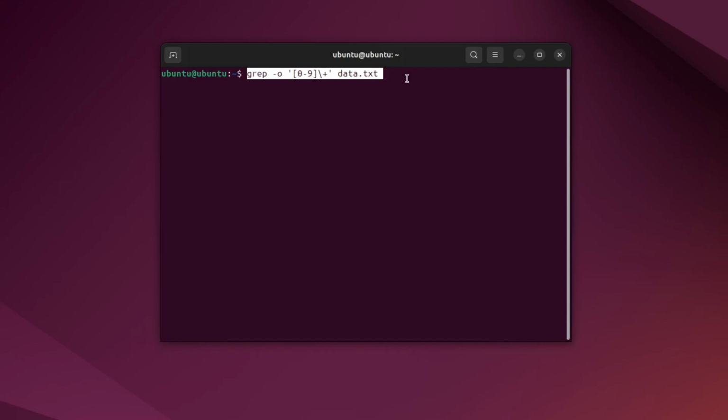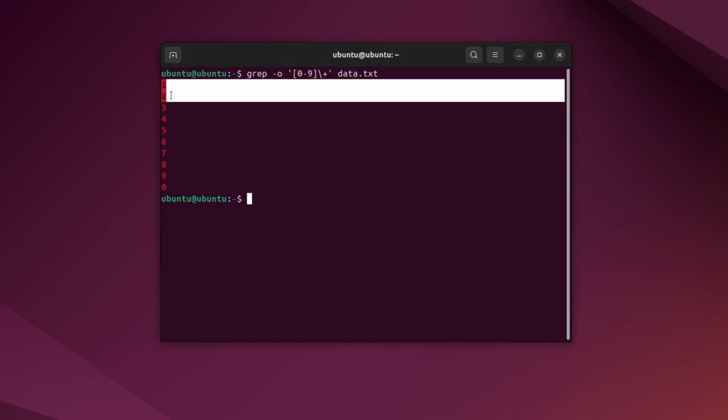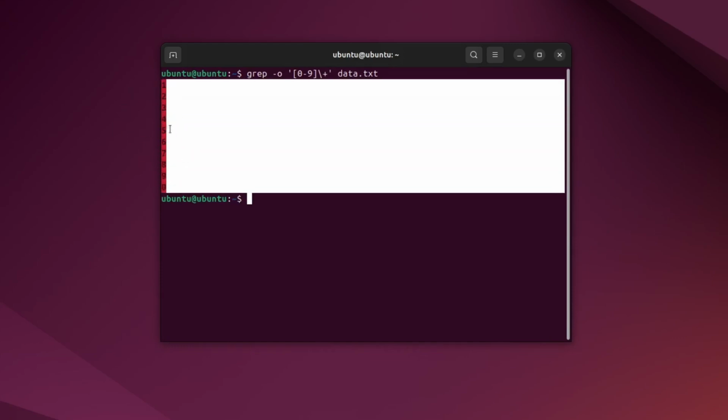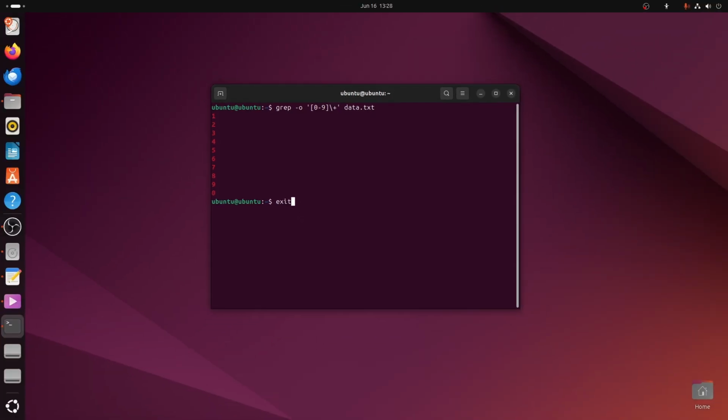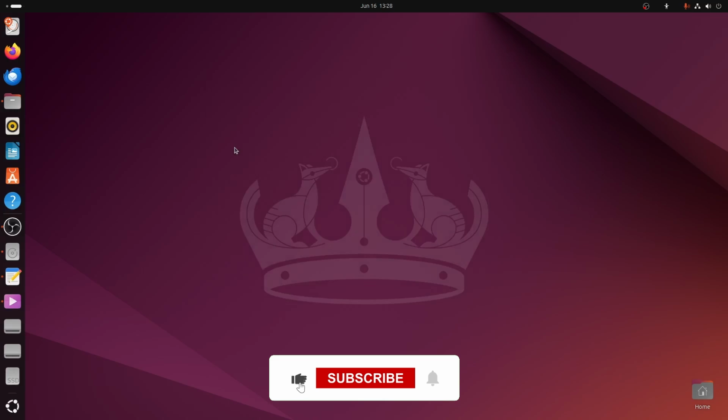After running the command, you will see only the numbers from the file, each shown on a separate line. This works even if the numbers are mixed with letters or punctuation in the same line. That's how you fetch only numbers using grep on Ubuntu. If you want to include decimal numbers or negative values, the pattern gets more complex. But for simple digit groups, this command is all you need.